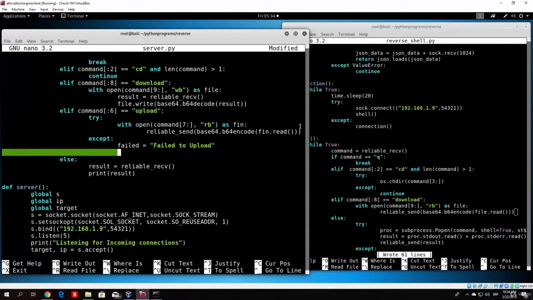And we want to reliable send base64 encode, and then we want to send the failed variable to the target, so failed.